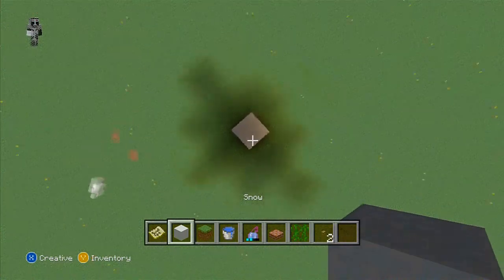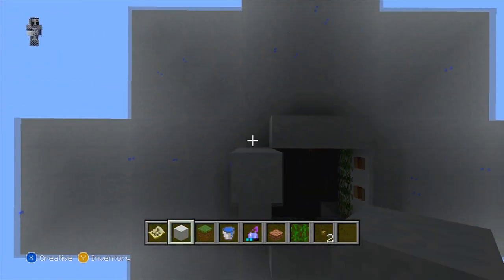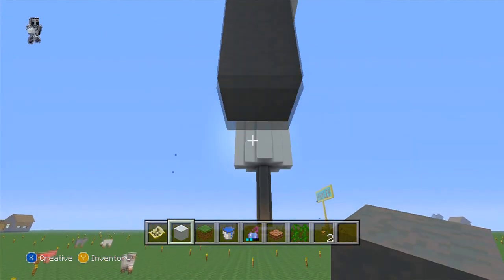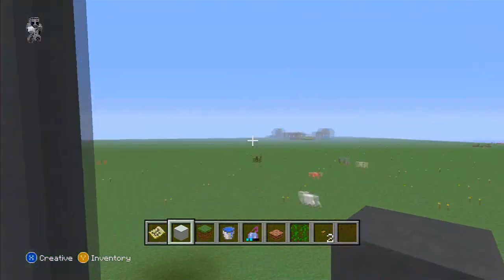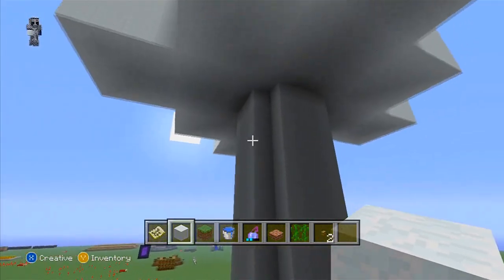To keep them in line so they actually hit the platform, you want to go all the way down with the snow or whatever block you're using. I'm in creative mode, so this is really easy. But as you can see over here, that's exactly what I did. So that's what you want to do.